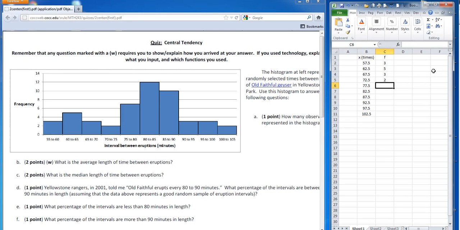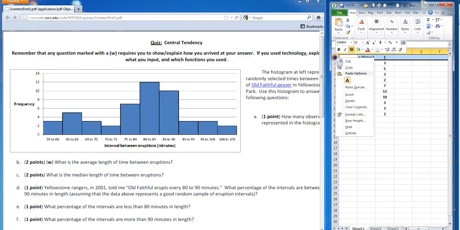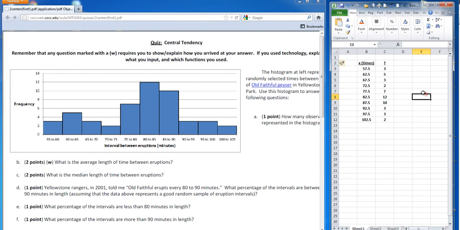Looks like we're up to 7 on this one. 12 is the mode out there at 82.5. 10, 92.5. These are both 3s, it looks like, and then finally a 2 right there. So there's your beautiful little data list with its frequencies. Throw an underline under there just to be saucy. Let's insert a line. There we go. Looking good, friends. Okay, so beautiful.